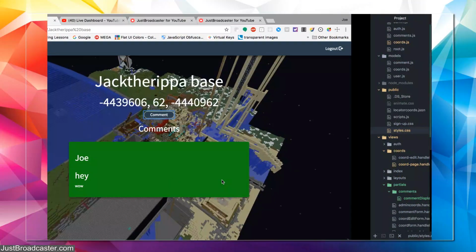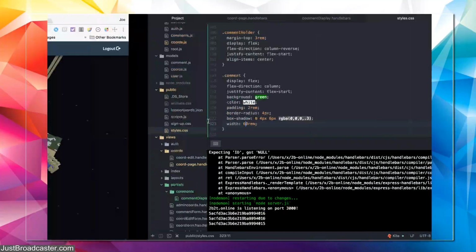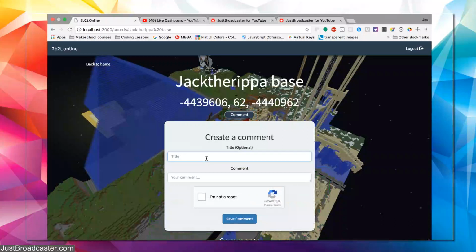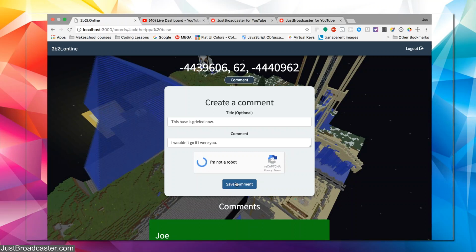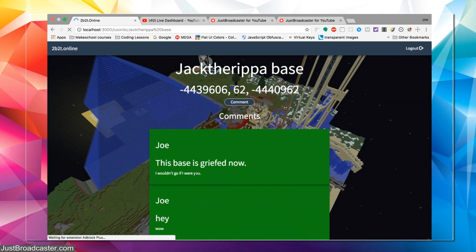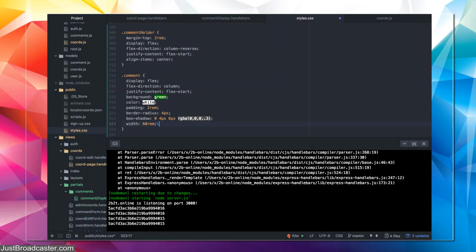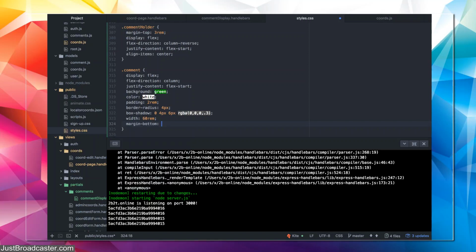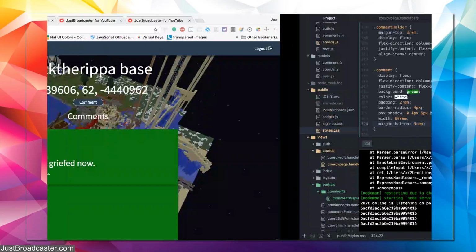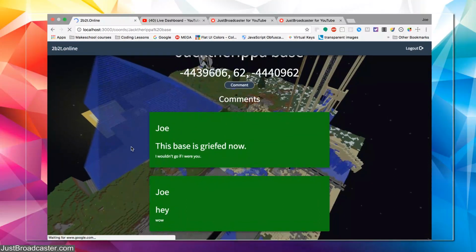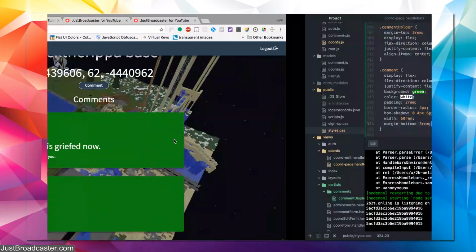Yeah, not too bad. Then we're going to, let me just add one more. Just be like, this space is griefed now. I wouldn't go if I were you. Not a robot. This should appear on top of the other one. There we go. Perfect. Add some margin bottom. 3 rem should be just fine. Yep. Good.